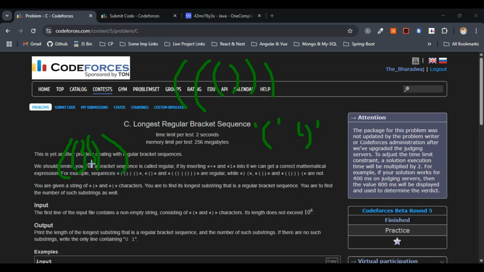The way it is given here, it should be like that itself. So we need to find the longest valid bracket substring. Also we need to output how many such longest substrings exist. After finding the longest valid bracket substring, we have to output how many such longest substrings exist within the given string. So that is also important.